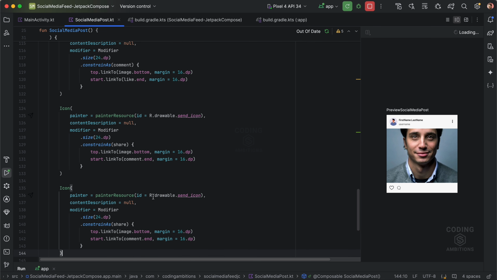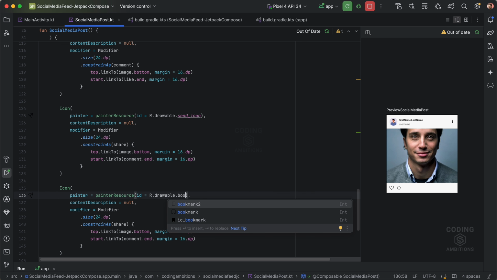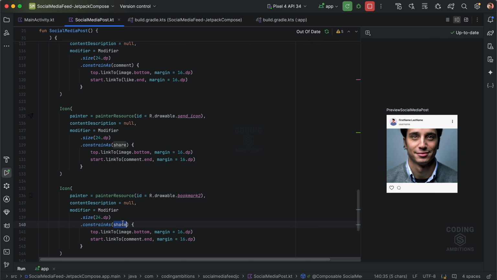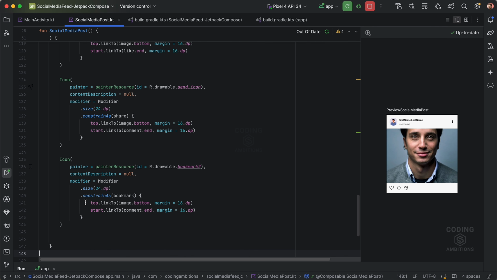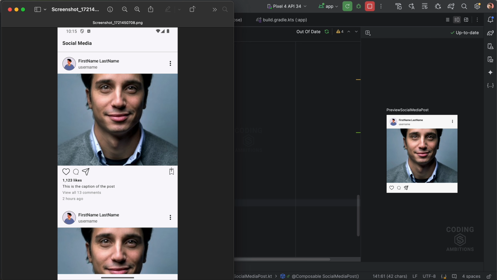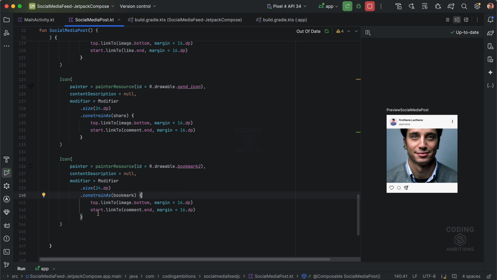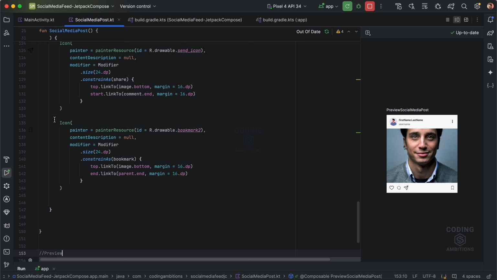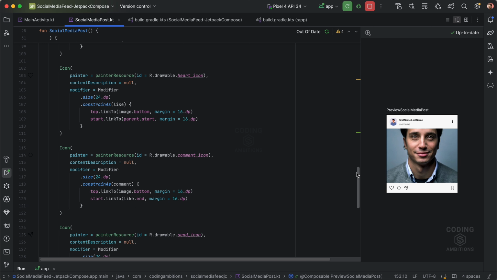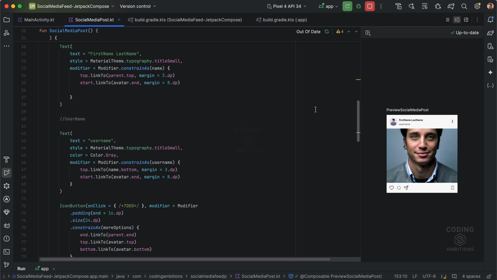And then bookmark, right? So let's attach it with the bookmark. Top will be the same, attached to the bottom of this image, but its end will be attached to the end of parent. And we can specify margin, right? This is done, and now let's move on to the next part.